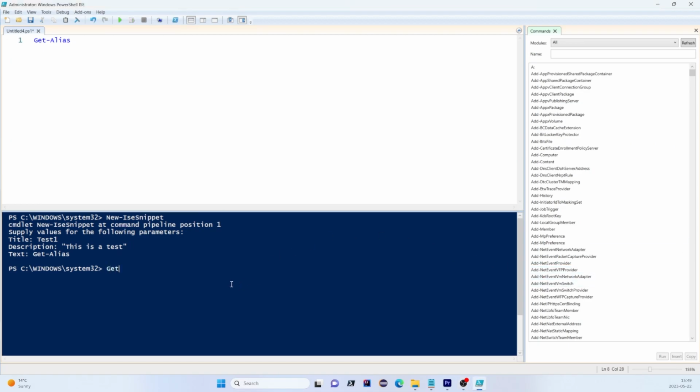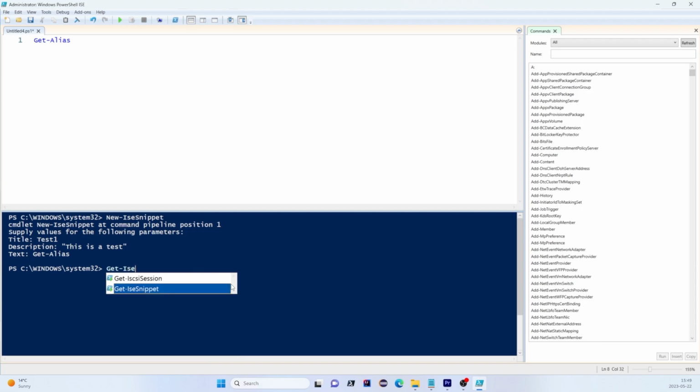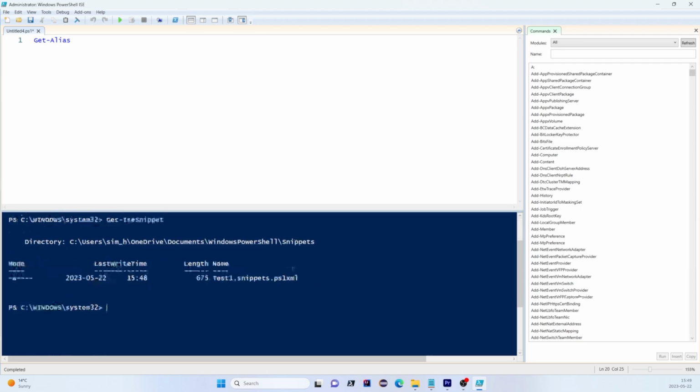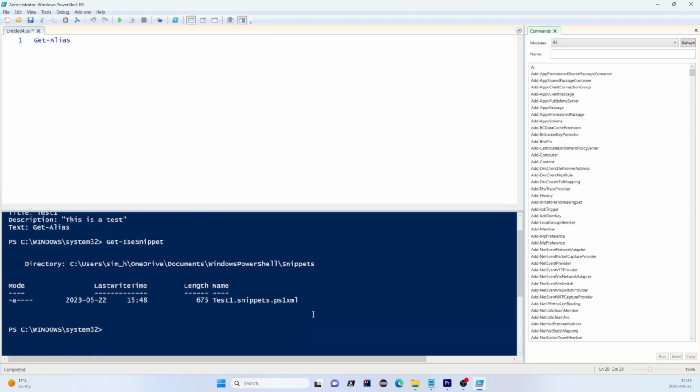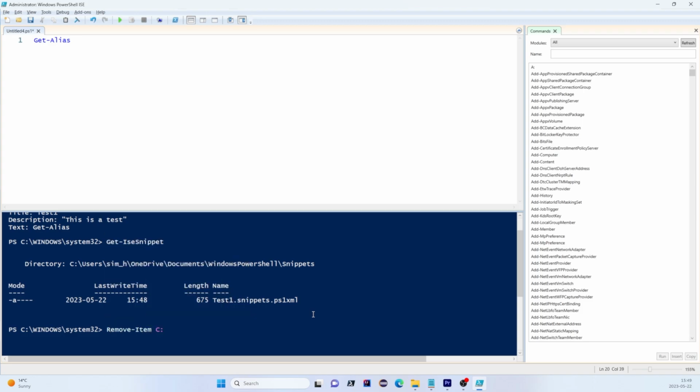Otherwise, if I want to know all the snippets that I have installed, you use Get-ISESnippet, and then you see your custom snippets. You can remove them using Remove-Item and the path where it is located on your computer.